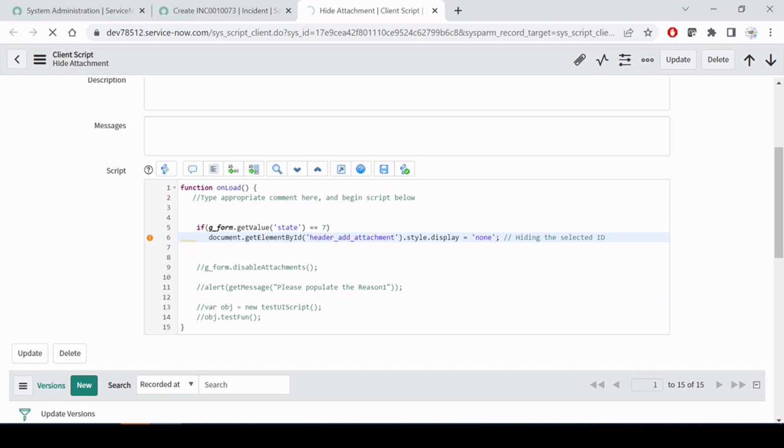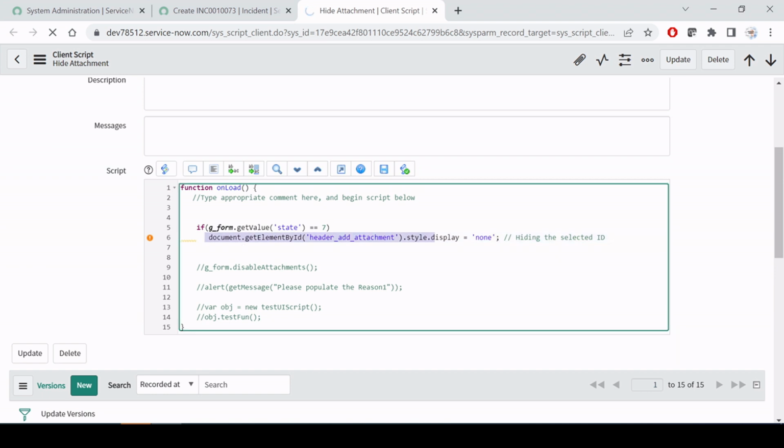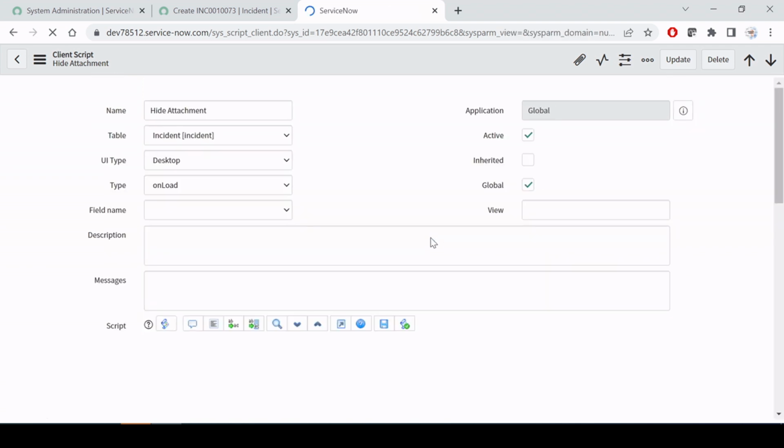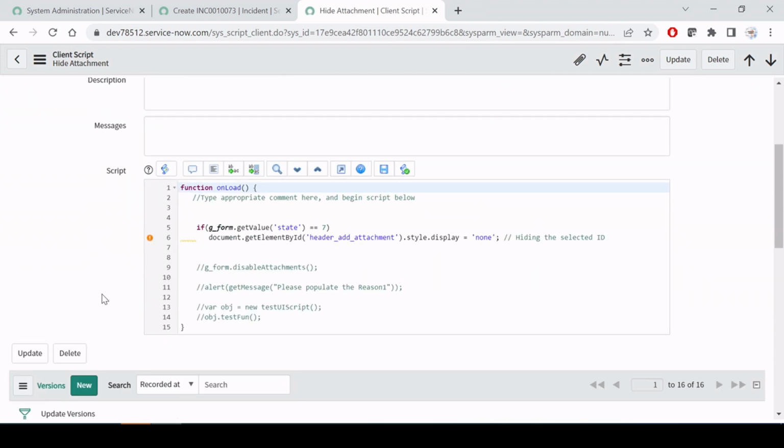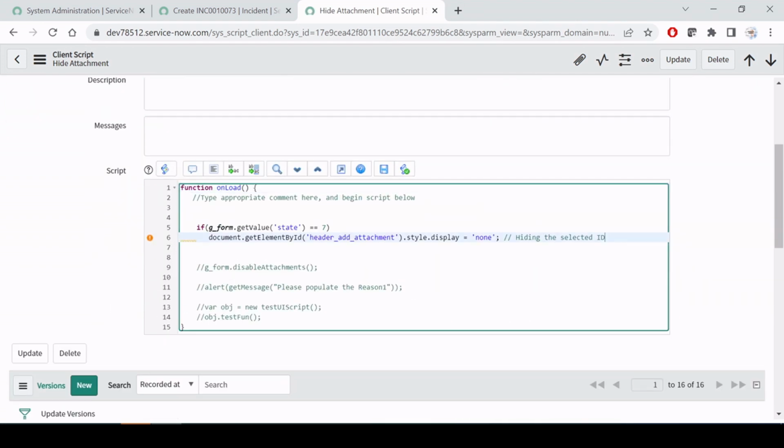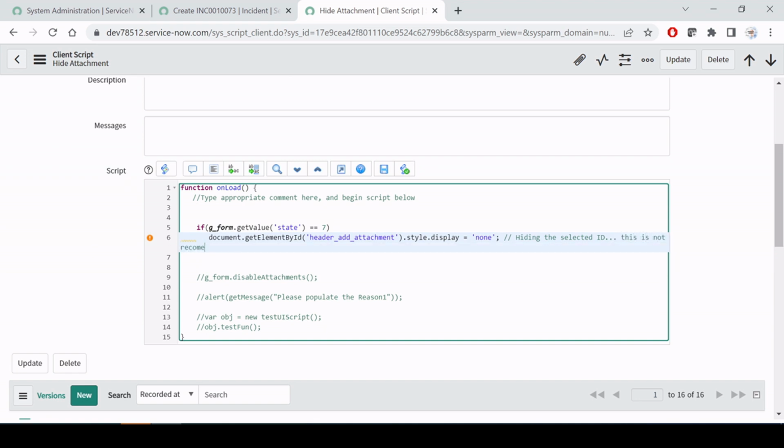So this is called a DOM manipulation, guys. Here we have done a DOM manipulation instead of writing our Glide form API, right? So this is not recommended, basically, right? So now let's test it now, guys.